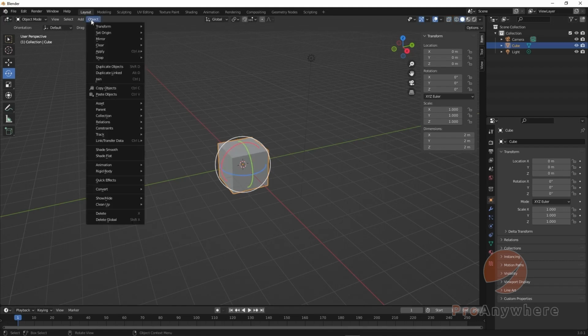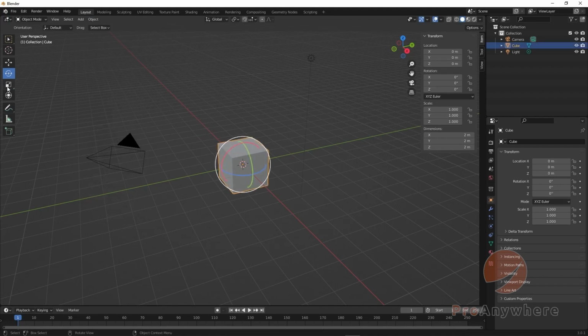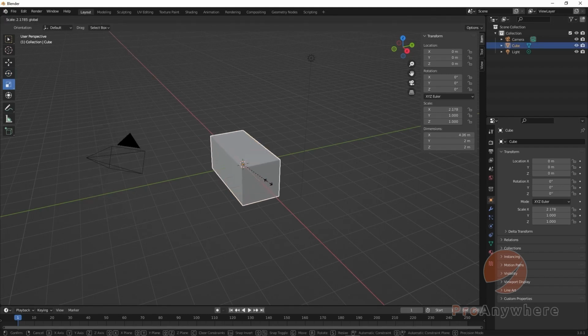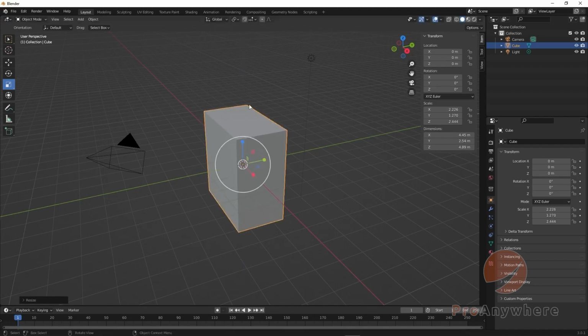Same thing goes for the scale. It will be Alt S over here. So I click here, did scale on different axes, different values you can see here. Alt S resets that back.